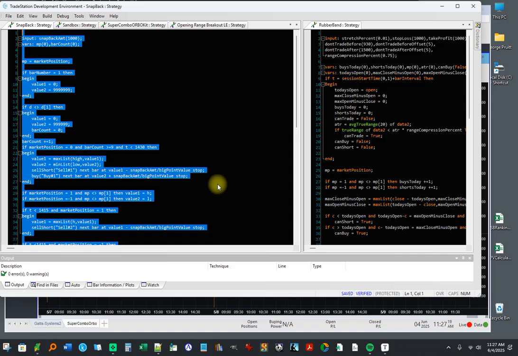It's outside the realm of TradeStation. It's on the C drive. If I want to, I can push it up to the cloud. So I've got a good backup.